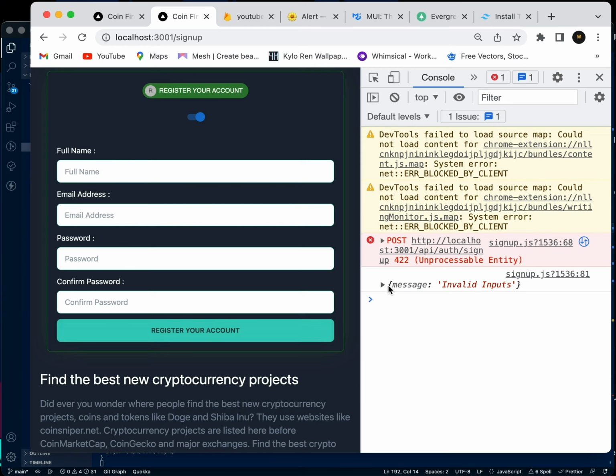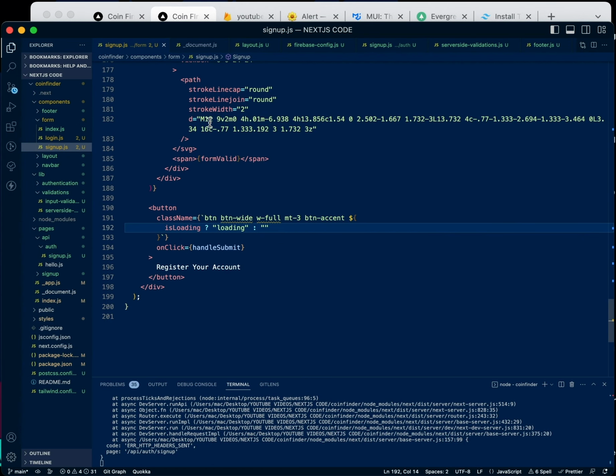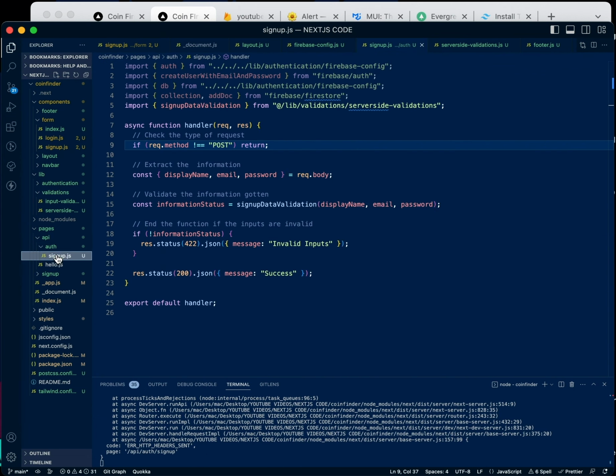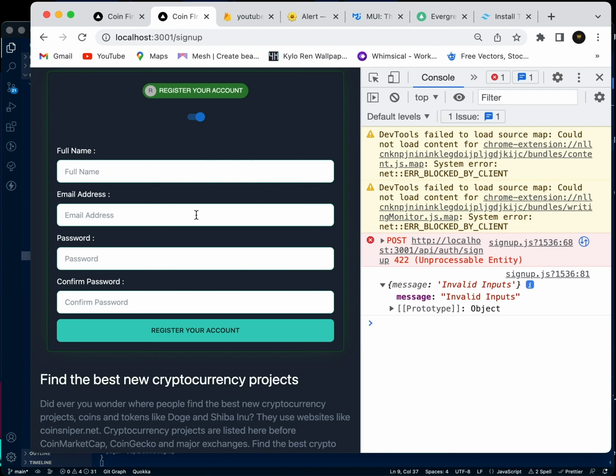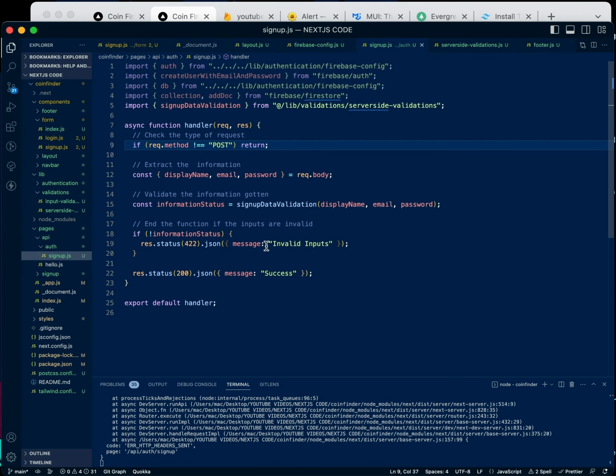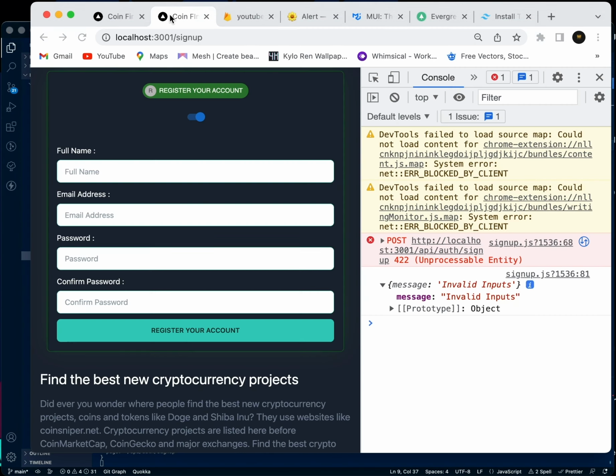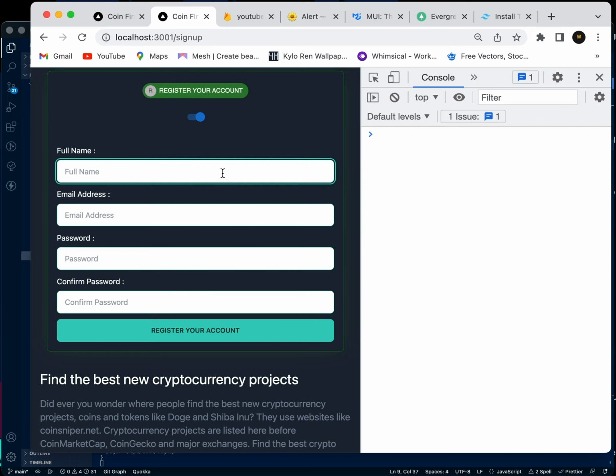All right, you can see it's sending us a message saying invalid input. Where did these invalid inputs come from? It is coming from our API here, because there is nothing in our fields. It is sending us the message as invalid inputs, which we have here, which we console log. Now let's put some things into the fields and see what it will tell us.